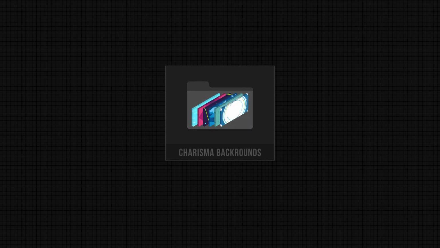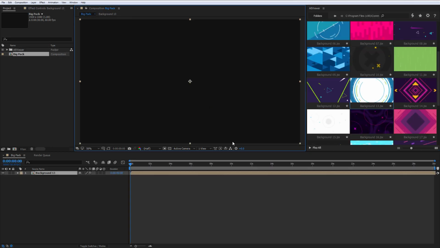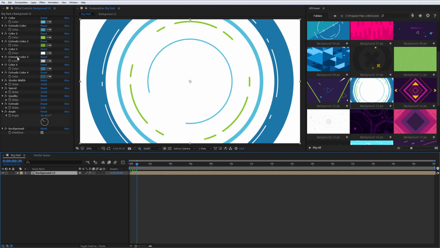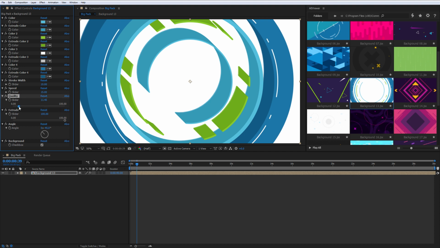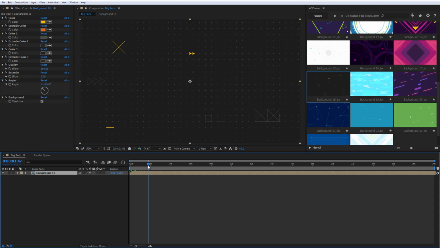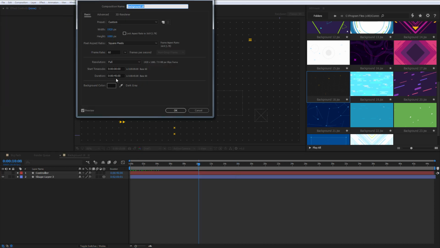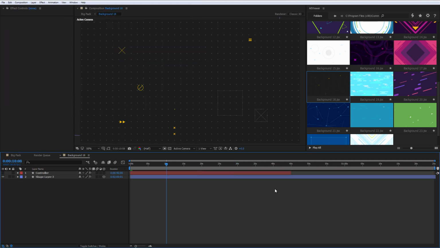Charisma backgrounds. This category, as most of the rest, has 3D effect. Extrude slider is designed to set up the thickness, quality to change the number of copies, and angle to change the shift of the copies. All animation is looped and limited only with the layer duration. To increase the duration, open the composition and make it longer.